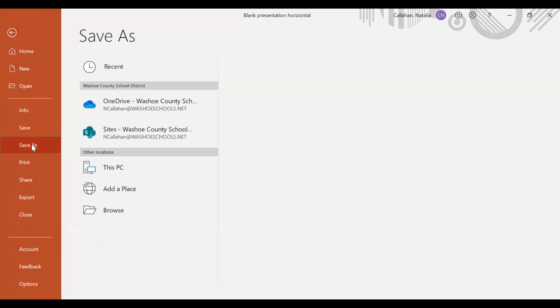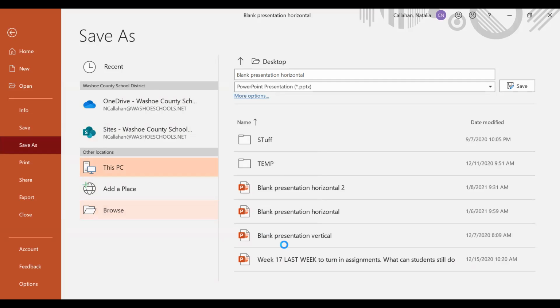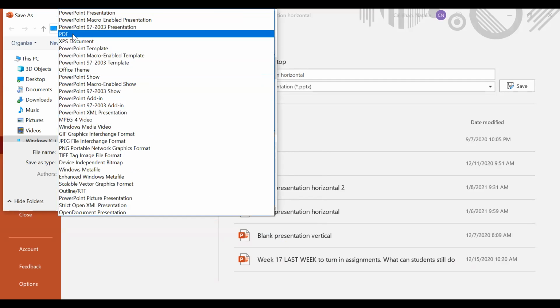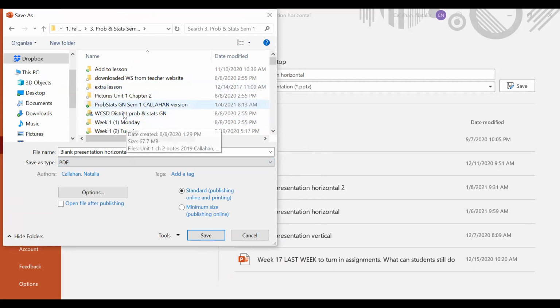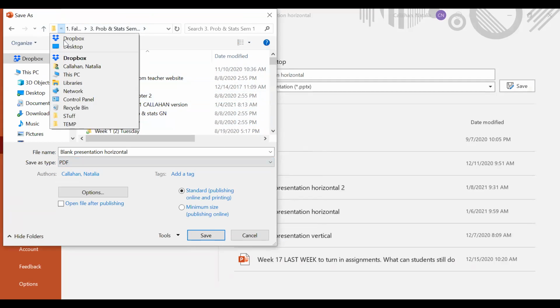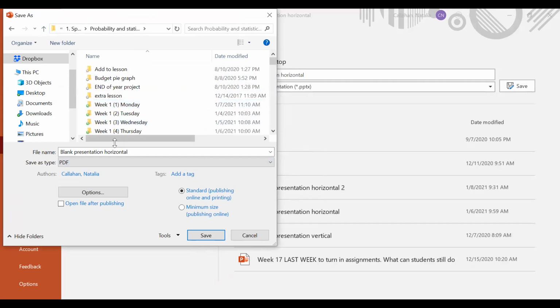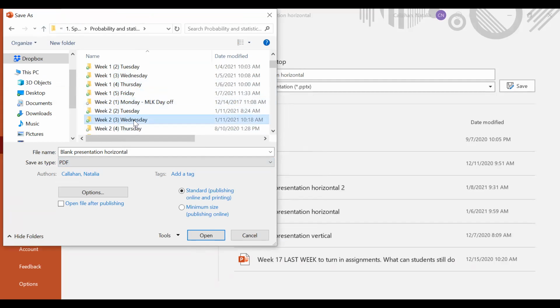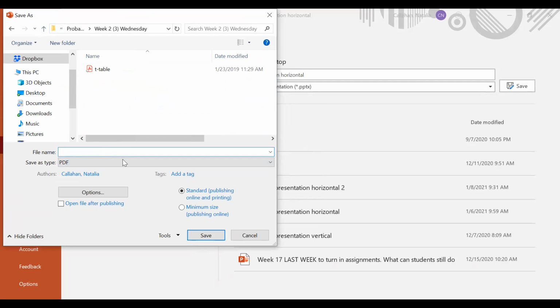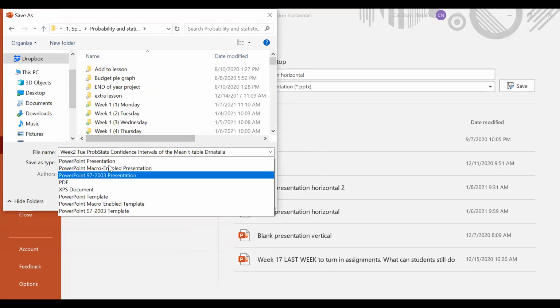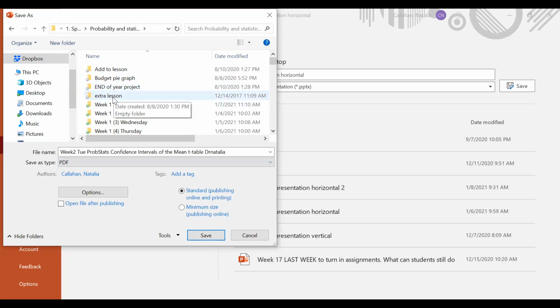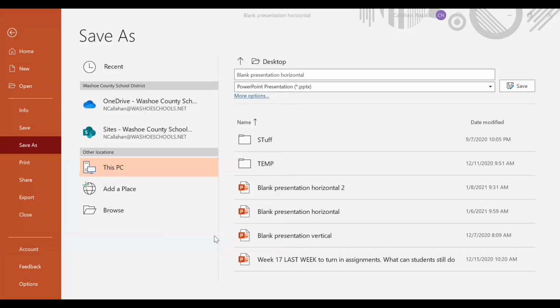And I'm going to go ahead and save this and also attach it to your assignment. PDF, whoops, not PowerPoint, PDF. And we will do that for week 2. Save.